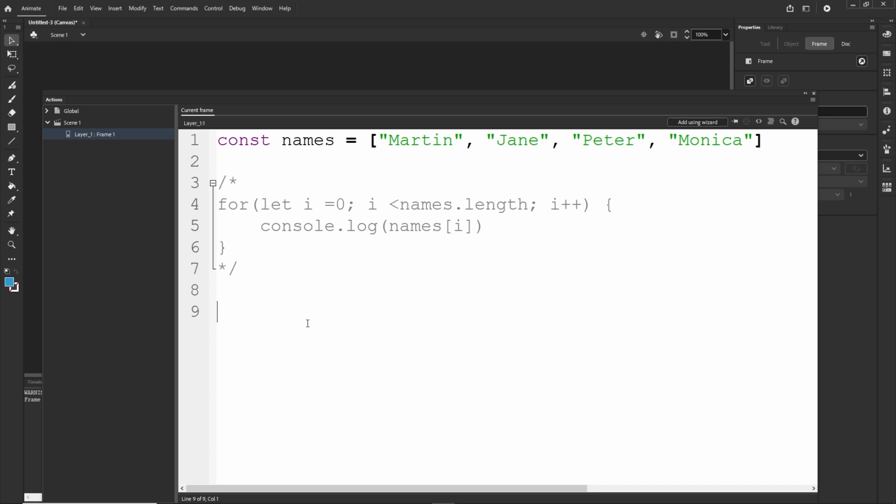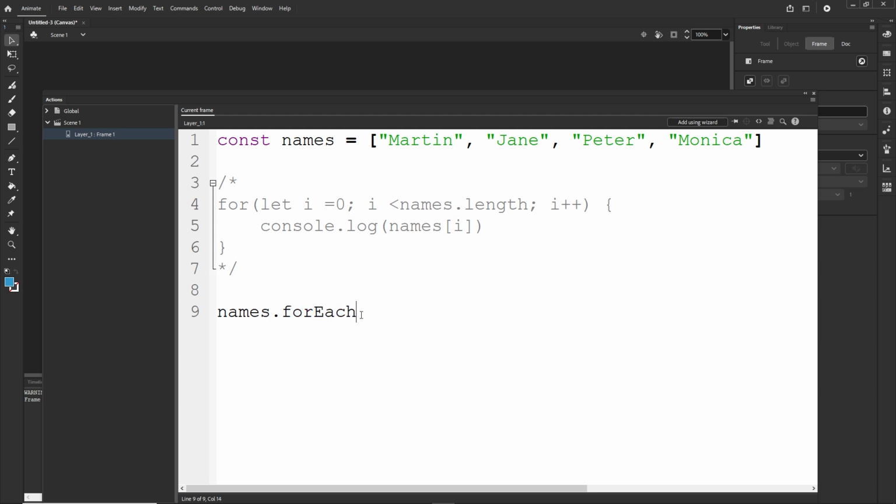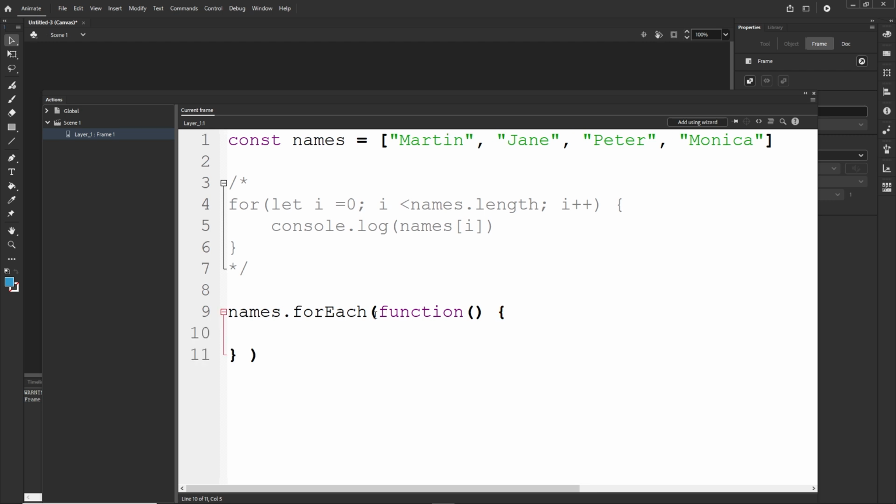What I'm going to do is type names, which is my array. I'm going to type forEach, like so, and the E has to be capital. Then we will go with the parentheses. In the parentheses we are going to type function, with parentheses like any function, then the curly braces. In the function we are going to create a parameter. I can go with e, I can go with el, I can go with name, anything. I will go with el, like element. And then all I need to do is console.log el, like so.